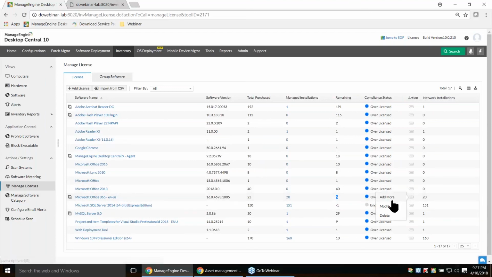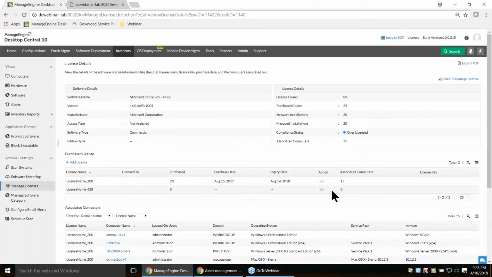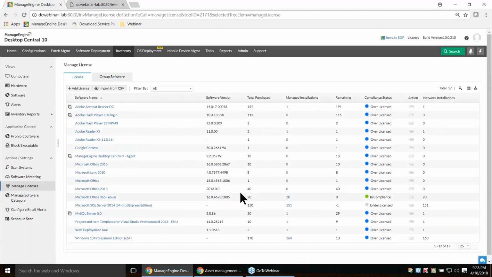Okay, so let me remove this again. I can remove or modify this later if I need. Okay, so assume that I am opting for the second option. In this case, I don't have an option to purchase or procure additional licenses. So how can I manage this?